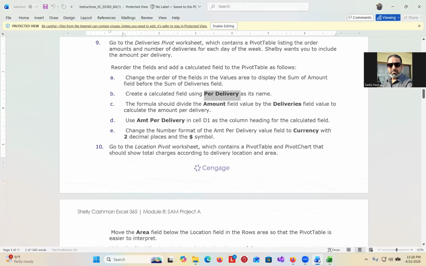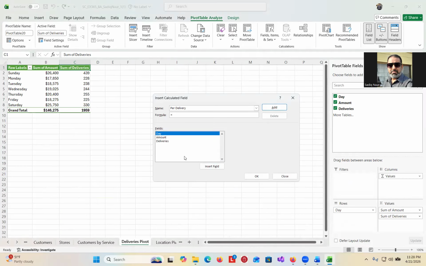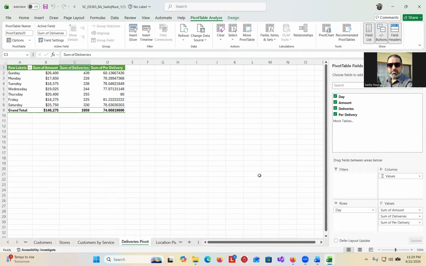Now what we want to do, the formula should divide the amount field value by the deliveries field value to calculate the amount per delivery. So the amount divided by the delivery. And then you will click add. And then OK. All right.